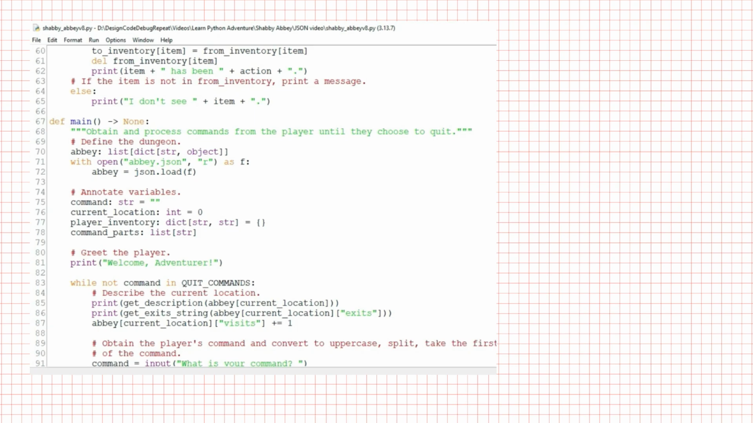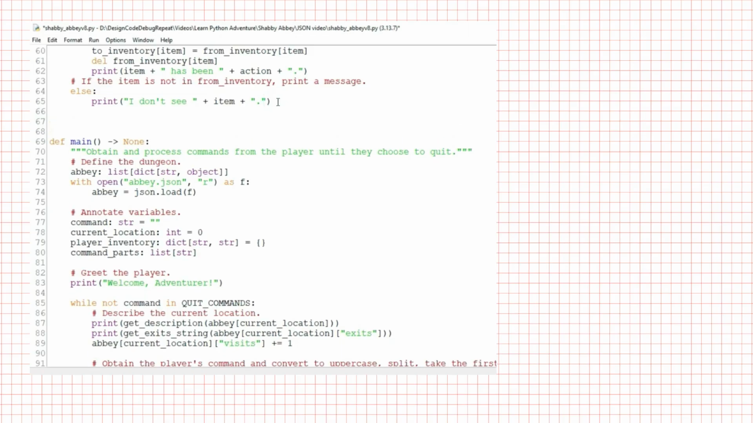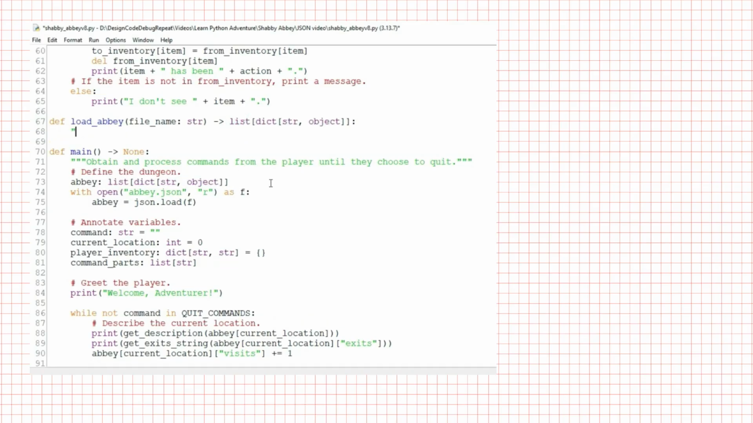Now, file reading can go very wrong, and if it does, then we're left without a dungeon. What if the file gets moved, edited, or deleted? What if there's something wrong with the storage medium? We'll want our game to fail gracefully. So I'm going to move the file reading into its own function, and we'll look at how to guard against those issues. Over main, I'll write a function, def load_abby, file name of type string, returning list of dictionary of string object, and then a docstring, load the abby dungeon from the file name, or return a default dungeon.